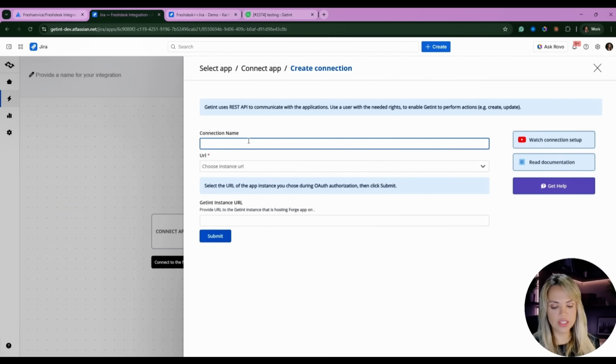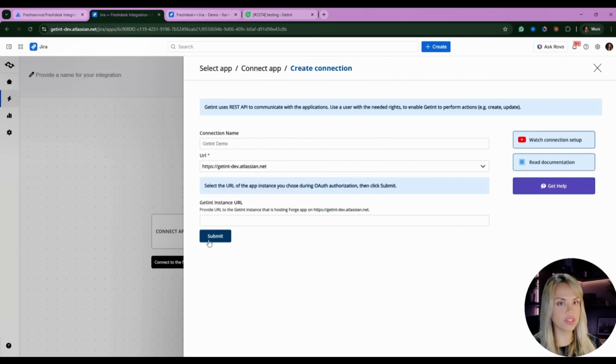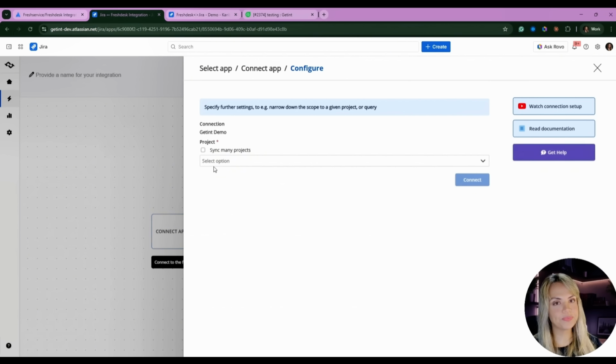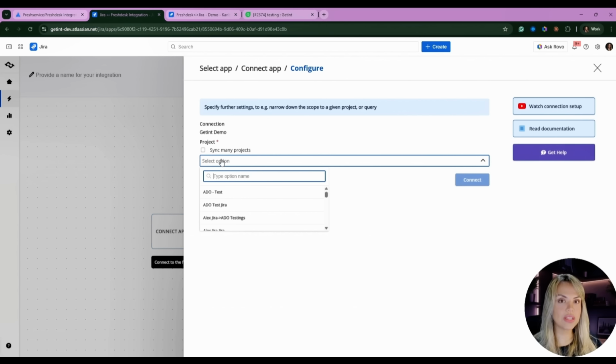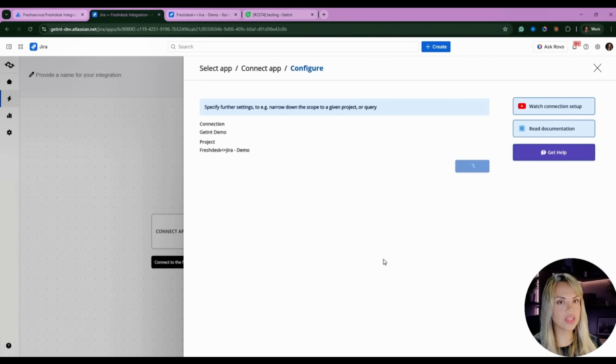Now you can give the connection a name and select which URL you are using for this. And submit, select the connection, and now you will select the app. So for Jira, you can use to sync many projects. I will choose just one, just to make the demonstration easier. Let's go to my project here, connect.